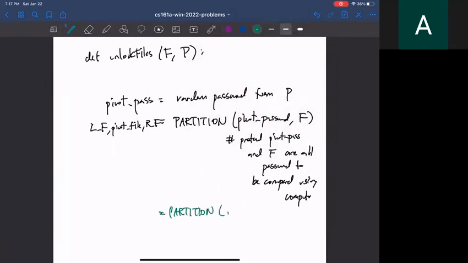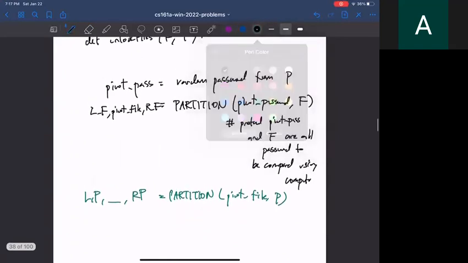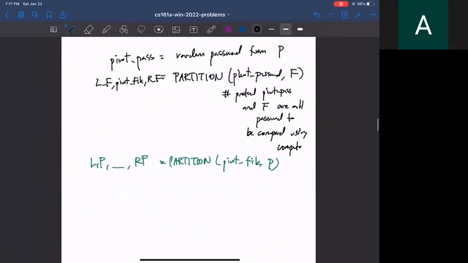Partition. In the pivot file, we partition the P's to get the right files, or to get the left passwords. We don't really care about the pivot password because we already have that, and we care about the right passwords. All right. Now what we can do is simply make two recursive calls.